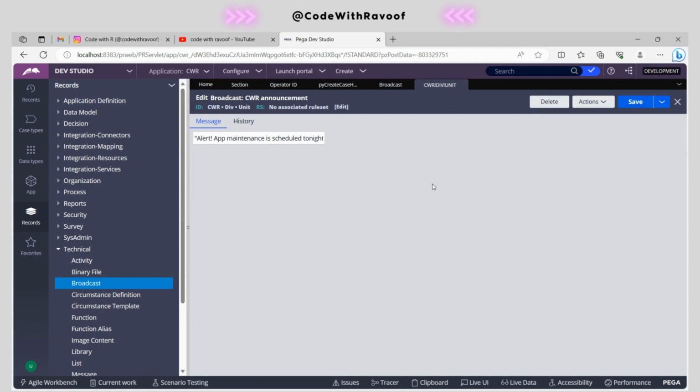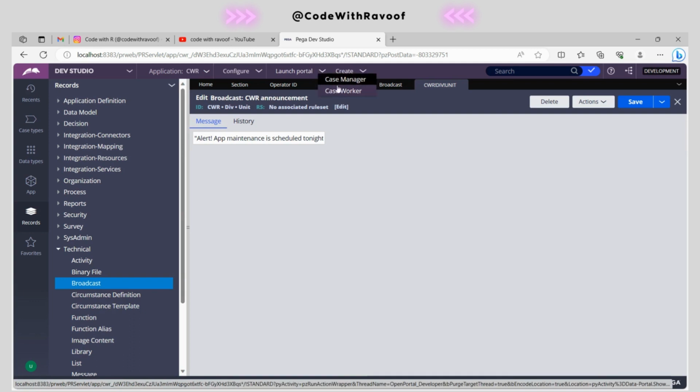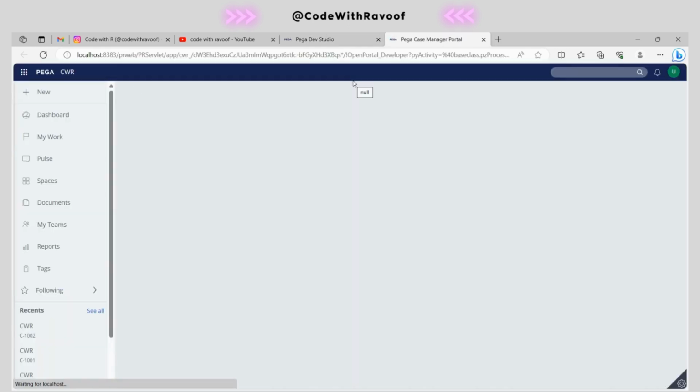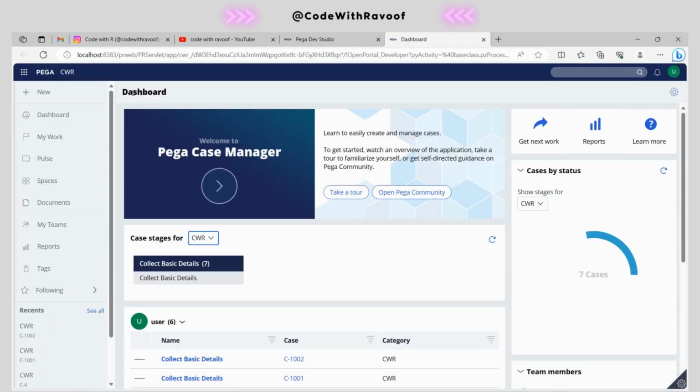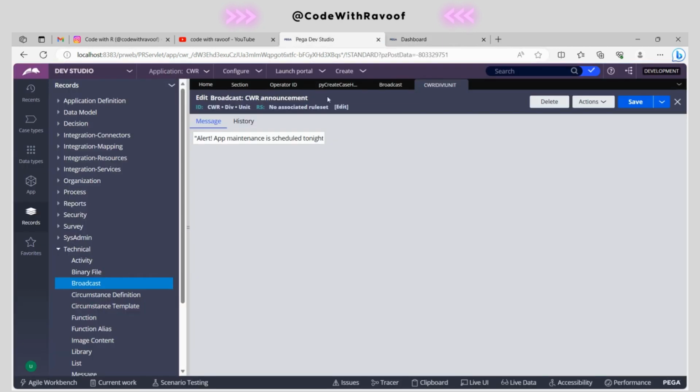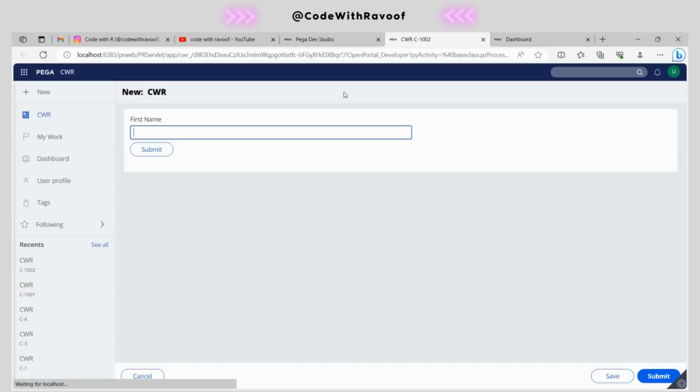Now, in order to make this visible, suppose I have two portals, case worker and case manager. If you click on this case manager, over here I should get this broadcast rule. And for the same, for the case worker as well. If I go to this one, see here, the broadcast rule needs to be displayed over here.